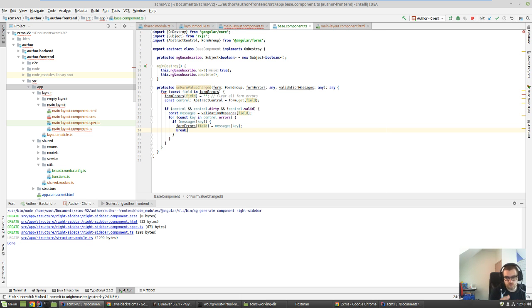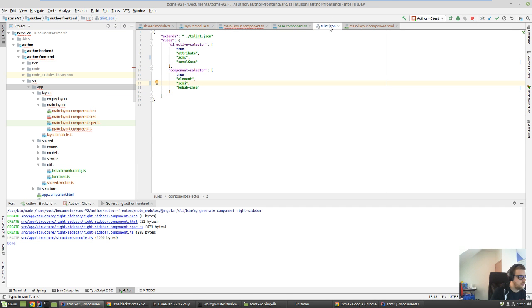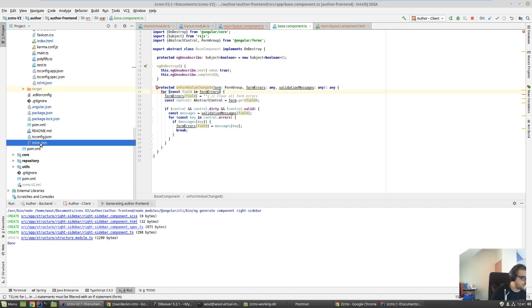So per form control, for example we have an email, a username and a password, you can only have one error at a time on those fields. So we have one error for email and password, that's possible, but not two errors for a password, for example. And I will as well disable this in our TSLint.